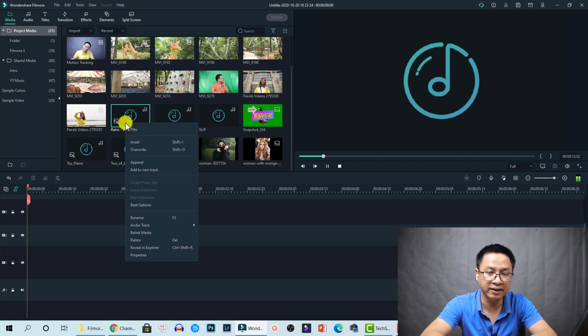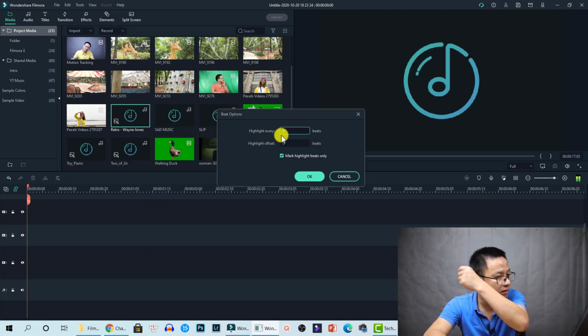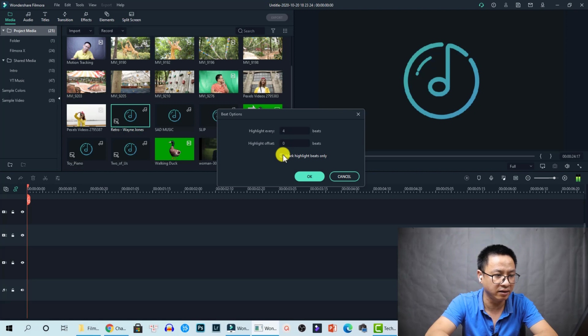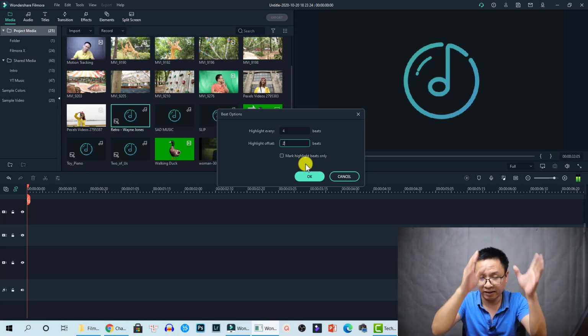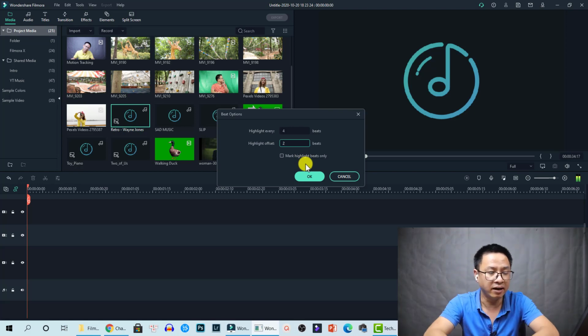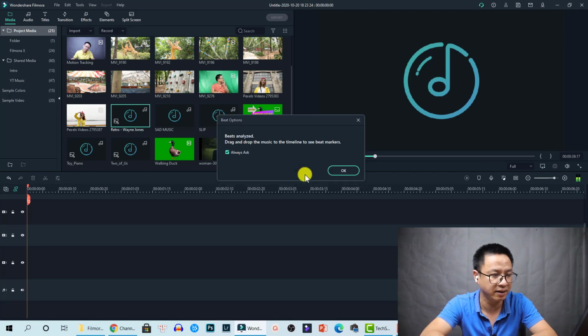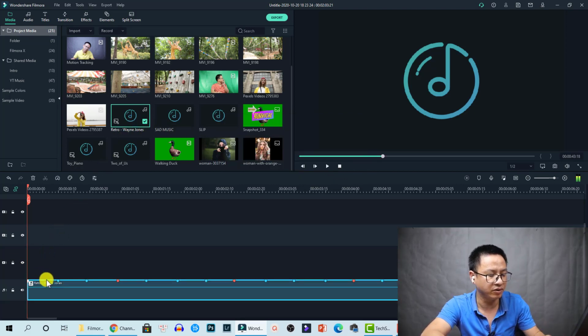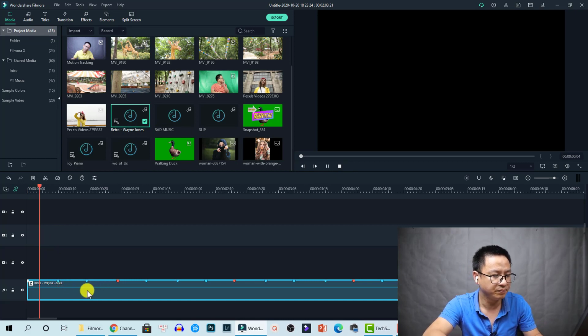And then you can right click again and select the beat option. You see here, if you mark every 4 beats, then it's only the red marker. But if you change it here and turn off here and mark highlight offset 2 beat, it is down beat, and then it will mark also the up beat and down beat in your music track. Okay, let's click OK, and then OK, and then I can drag and drop this on the timeline, right? On the timeline, you see the beat here.